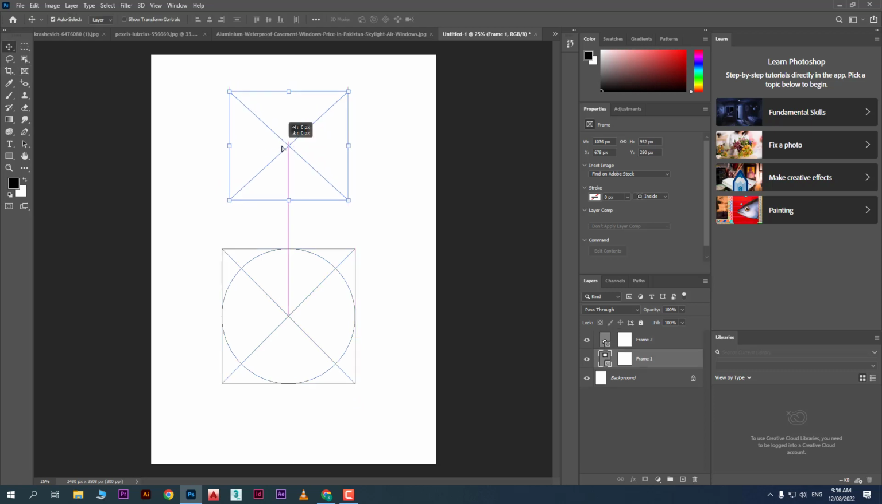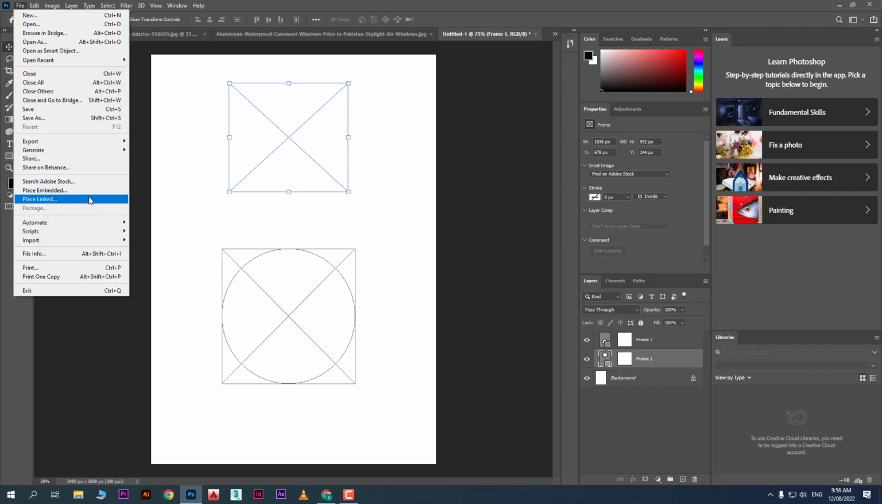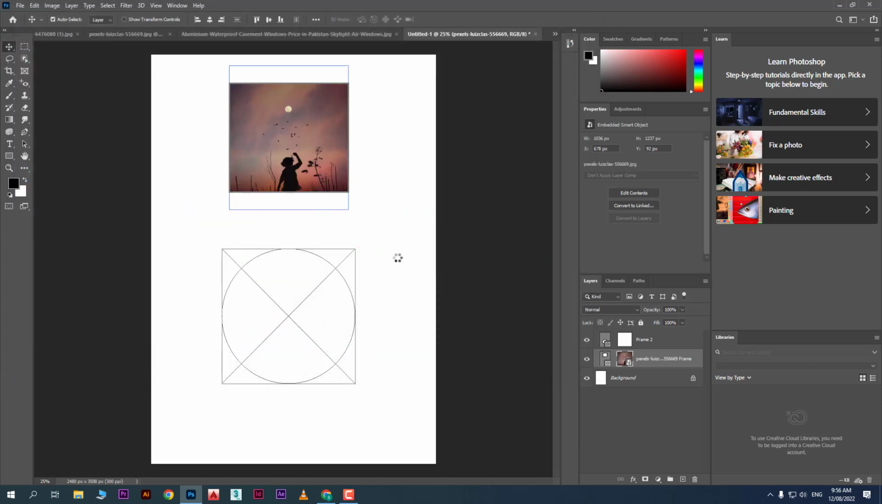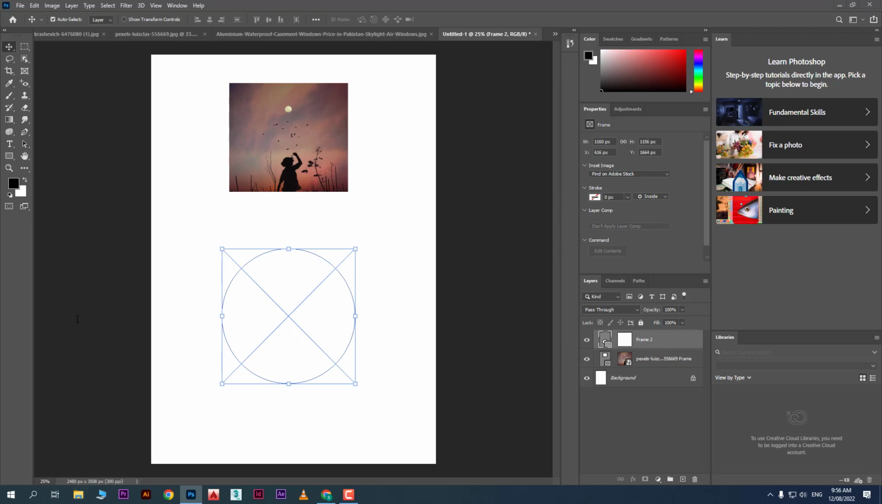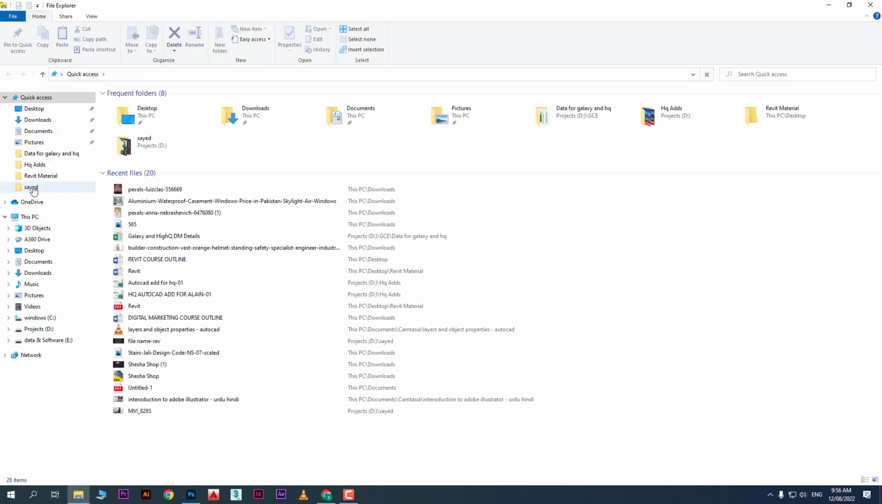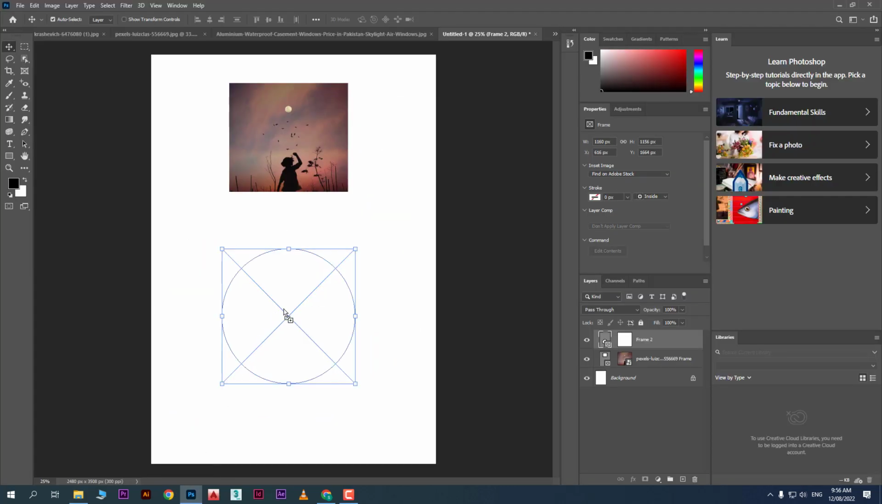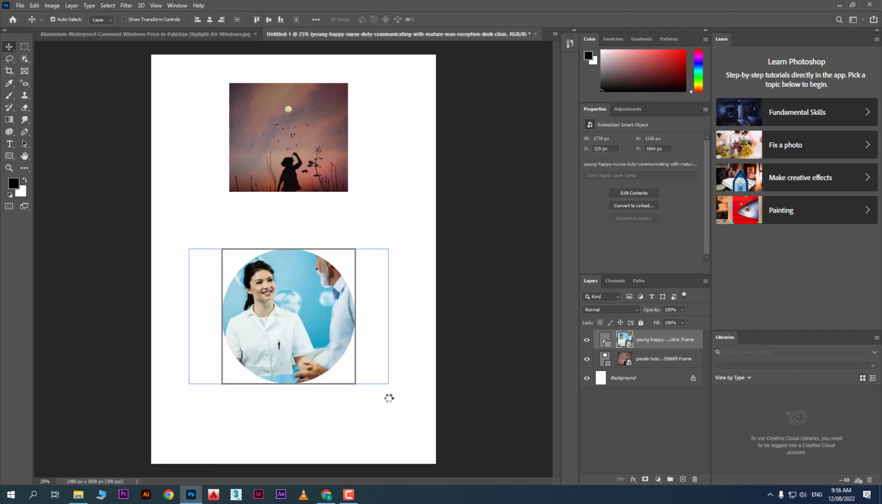Very easy. Just select that placeholder or frame, go to File, Place Embedded, and choose any picture. That picture will be filled in the frame. We can also use drag and drop. For example, we have a picture we downloaded here. I will bring it into Photoshop and drop it over the frame. You will see the picture goes directly inside the frame.